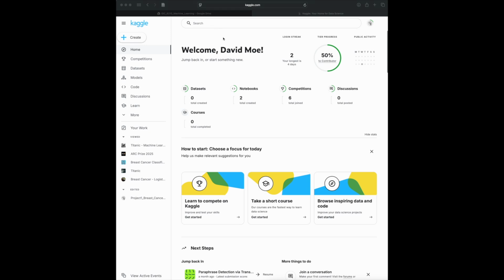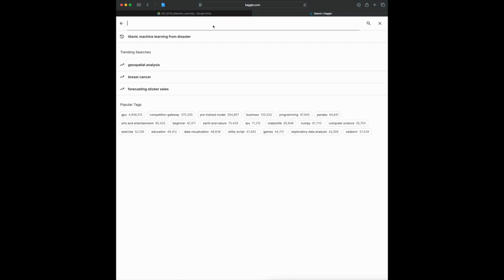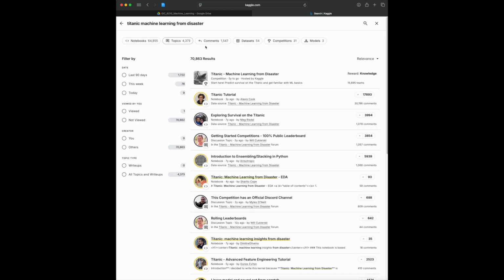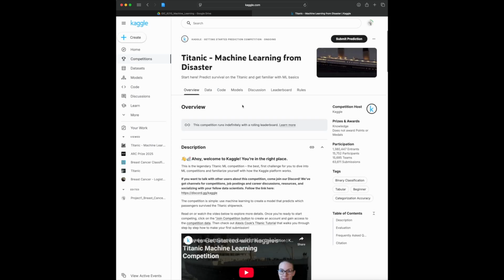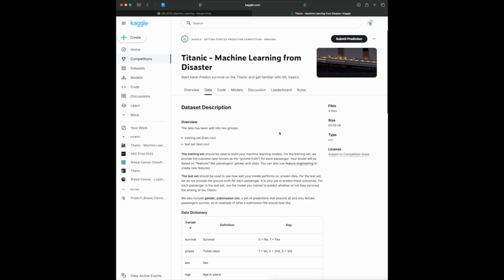Once you have your account, we can then go up to the search bar and look for the Titanic Machine Learning from Disaster. Now this competition should be the first one in the results, and we can go ahead and click on it. Once here, you should see multiple tabs at the top. What we're looking for is the data tab. So go ahead and click on the data tab.